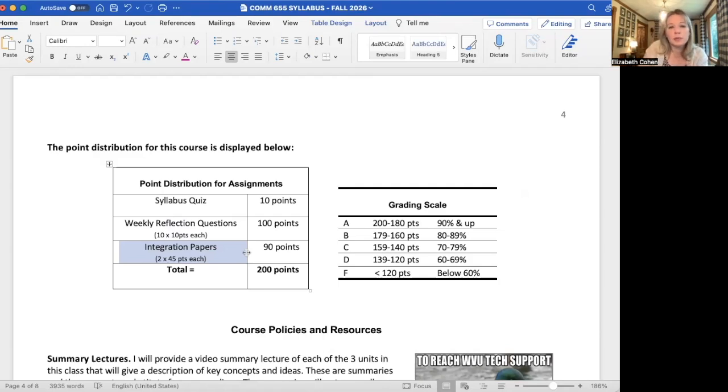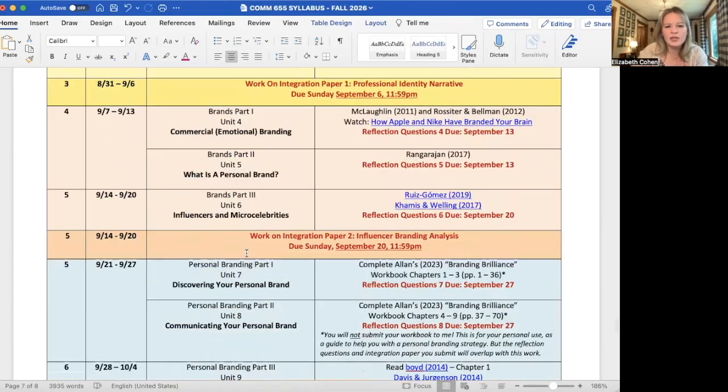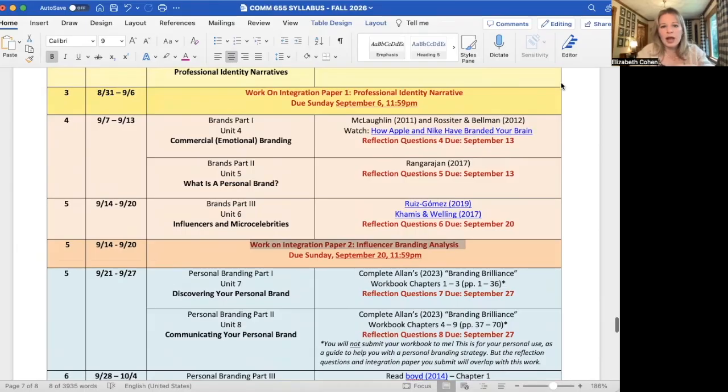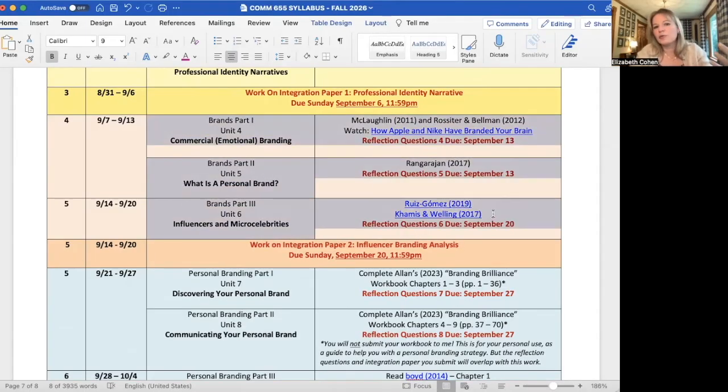Sometimes, though, you will have to do some legwork. Like I mentioned earlier, the second integration paper is an influencer branding analysis. That would require you to go look at an influencer's account and then apply things that we've talked about from the module to that person's account. So it's not research with a capital R, but I call them integration papers because the idea is to integrate all of the things you've learned and apply it to some sort of case.